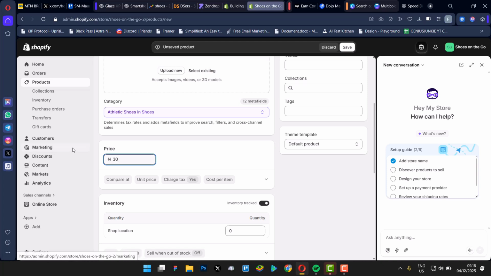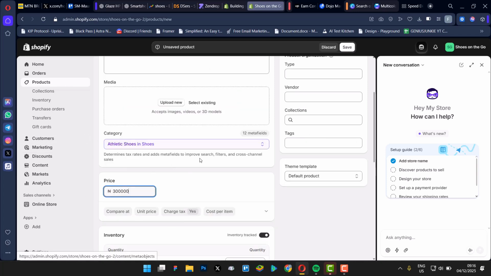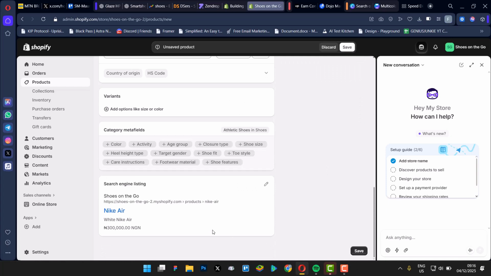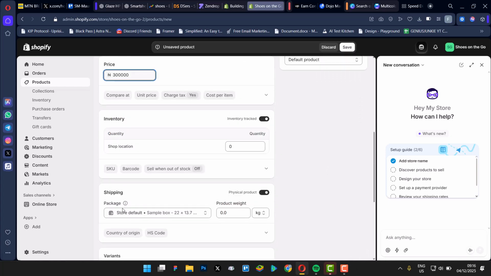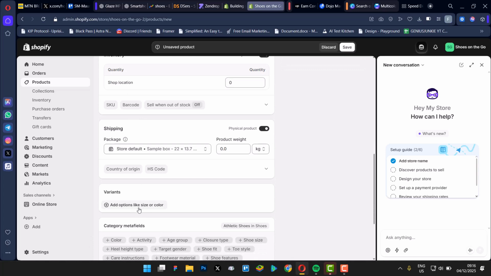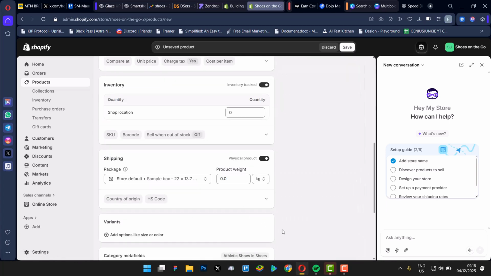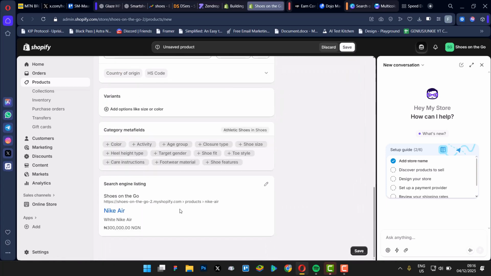So just simply enter a price that is, you know, customary to your local area. And then with this done, you could just simply scroll and click on save at the top or scroll to the bottom and click on save at the bottom. Now, the thing here is you could actually add variants. So your variants could vary in size and color. So instead of having a white Nike, you could have black or blue or yellow or red, things of that nature. Once you're done adding variants, your shipping details, SKUs, barcodes, you could just scroll to the bottom and simply click on save.